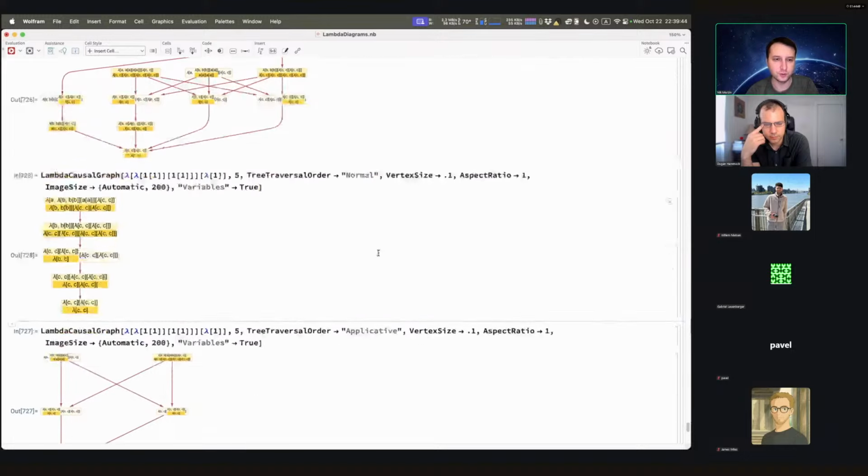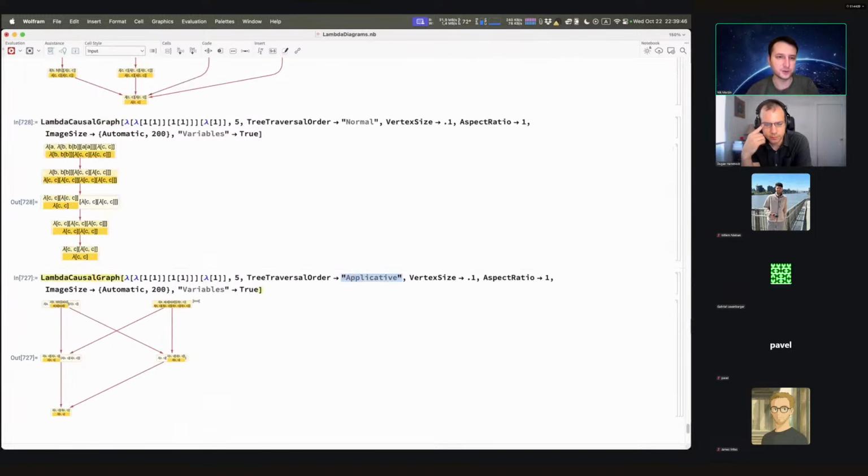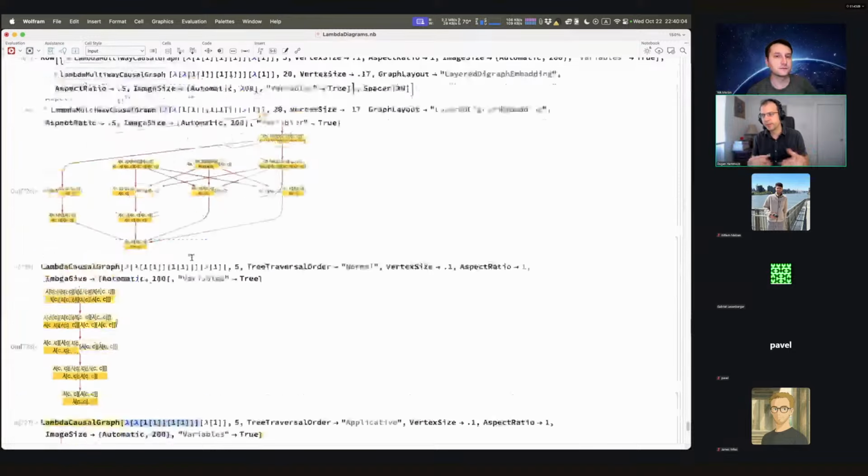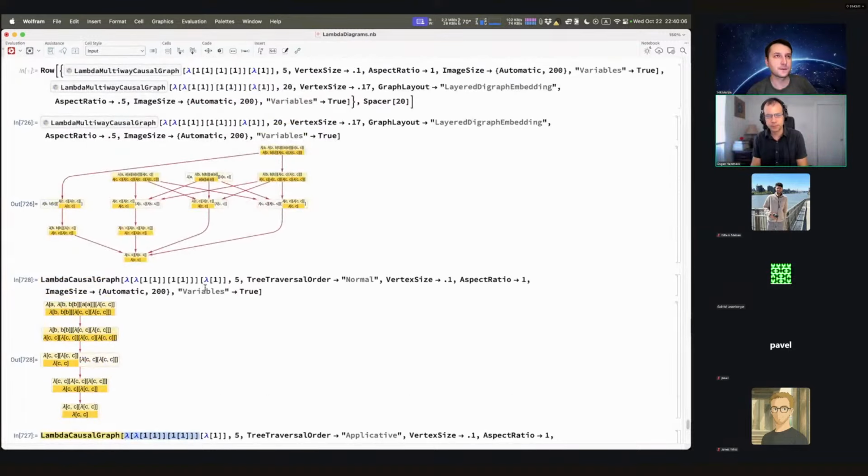So there's normal order and there's applicative order, and they produce completely different causal graphs. Okay, so that's a traversal order on how the beta reduction is applied. Why isn't it just look at all possible ways to apply beta reduction for each node, and then you make this big graph, and that should be all inclusive, so you won't get multiple different versions based on what particular method you use.